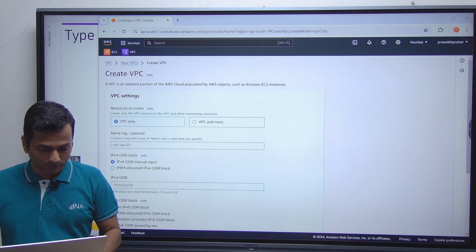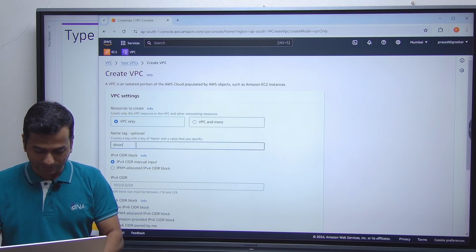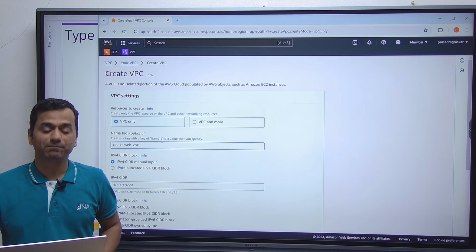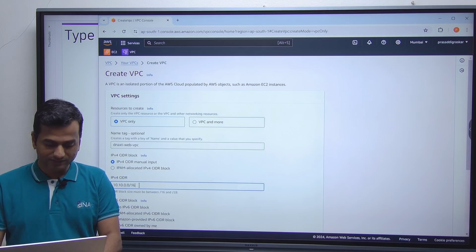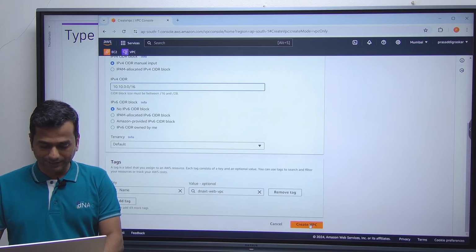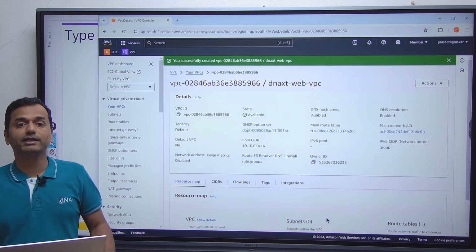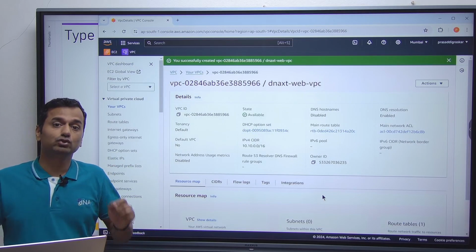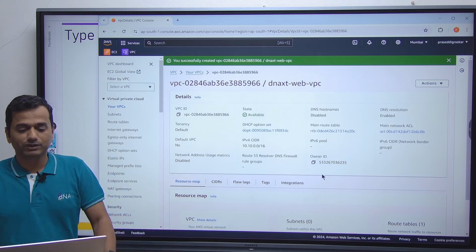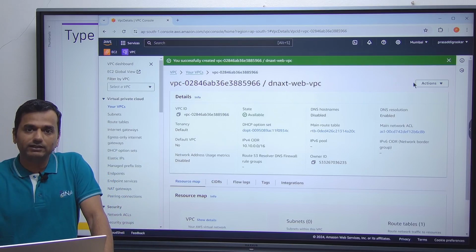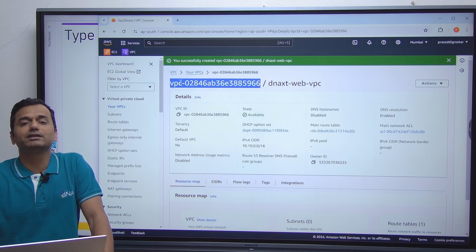VPC only mode, mention the name, DNAXT web VPC. CIDR range 10.10.0.0/16 and create. There are no other options, right? To choose the availability zone, to choose the IGW, to choose the NAT gateway, no option. See, now once you create the non-default VPC, you will get a unique VPC number.